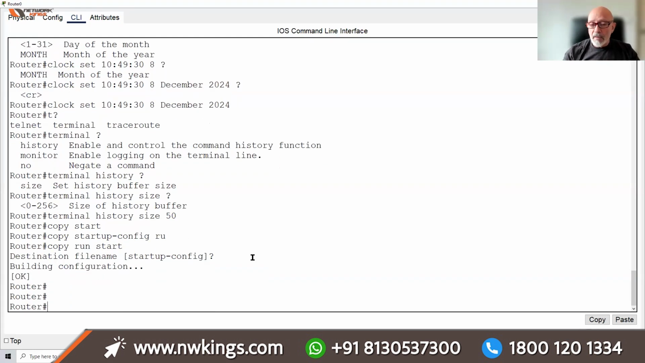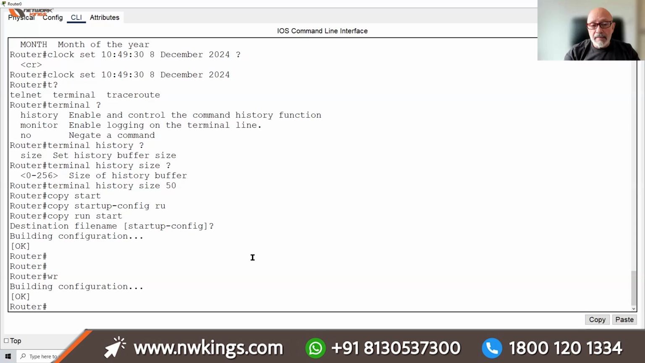All right. So now you can try this in the test. It's not going to count against you. I like to do this: WR. Same thing. It's not going to ask me to put in any file name. WR. You may be able to get away with it in the test. If you type it and it doesn't work, it's not going to count against you.